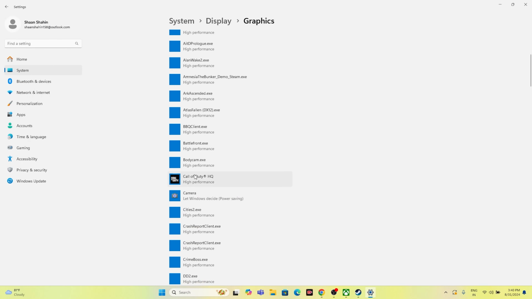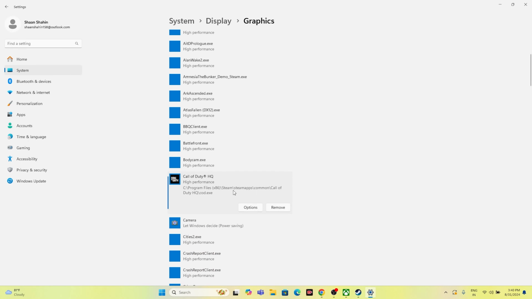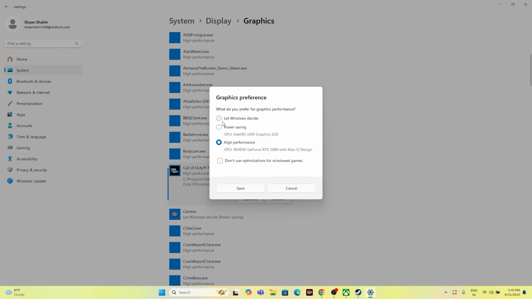Once the game is added, as you can see, I have already added the game, so that's why I'm getting this error. Just click on this one, go to Options, and make sure this is on high performance. Change this to high performance and go for this one.